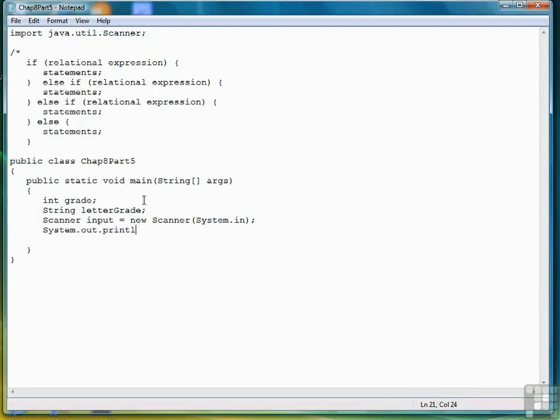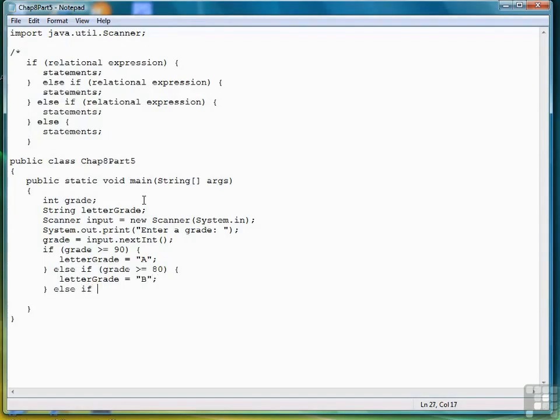So we'll prompt the user to enter a grade. We'll get the grade and put it into a variable. And then we'll try to classify the grade. If grade is greater than or equal to 90, letter grade equals A. Now right here we need a closing brace. Else if grade is greater than or equal to 80, letter grade is equal to B. Else if grade is greater than or equal to 70, letter grade is equal to C. Else if grade is greater than or equal to 60, letter grade is equal to a D.